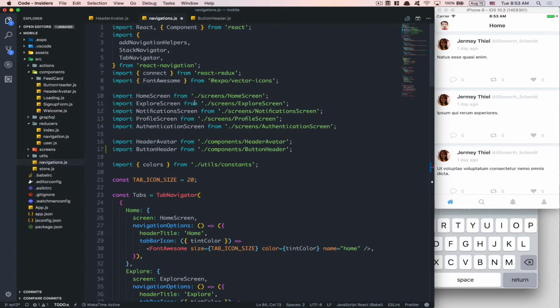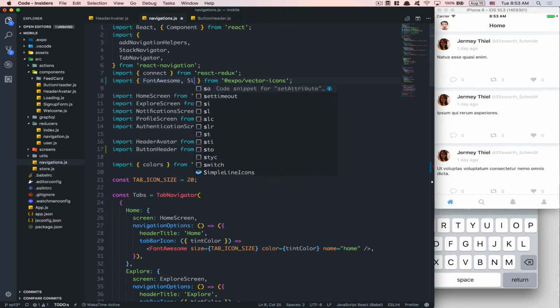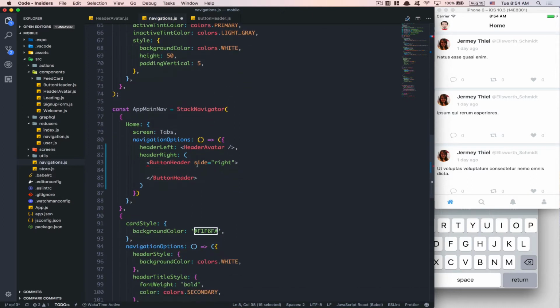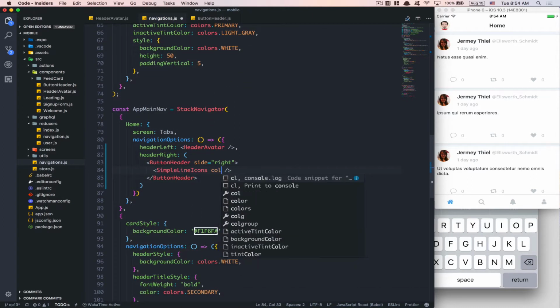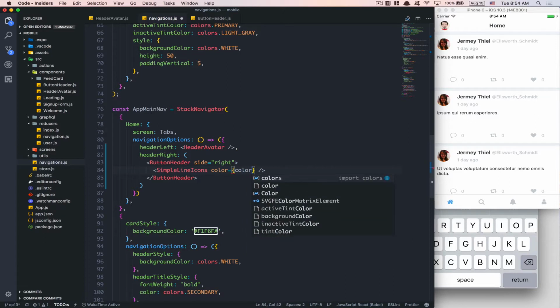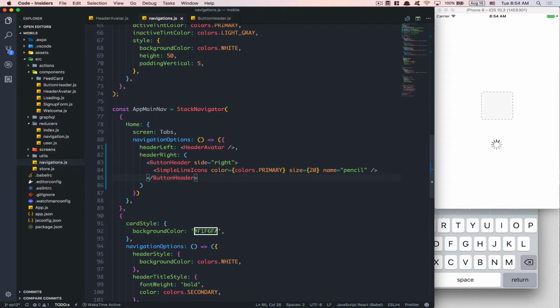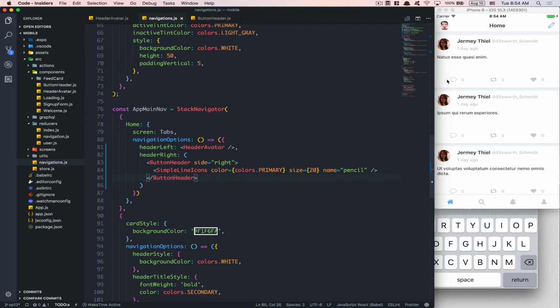Because I've done my search, the only thing we need is simple line icon here inside the expo vector icon, and just add it right there. So now we're gonna have the icon. The only thing we need to do is set the color. We're gonna use the primary color, so the blue color of Twitter. We're gonna say a size of 20, and name of pencil. Remember, I did the search by looking inside the expo vector icon file. And now if you see, we get the button.